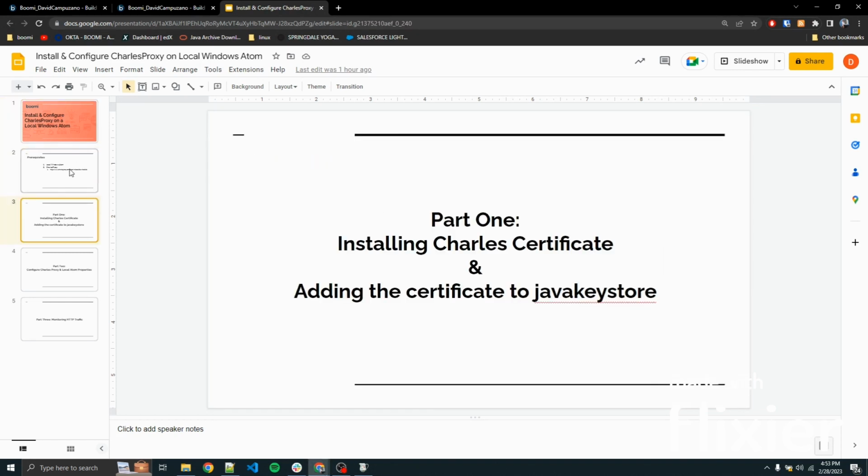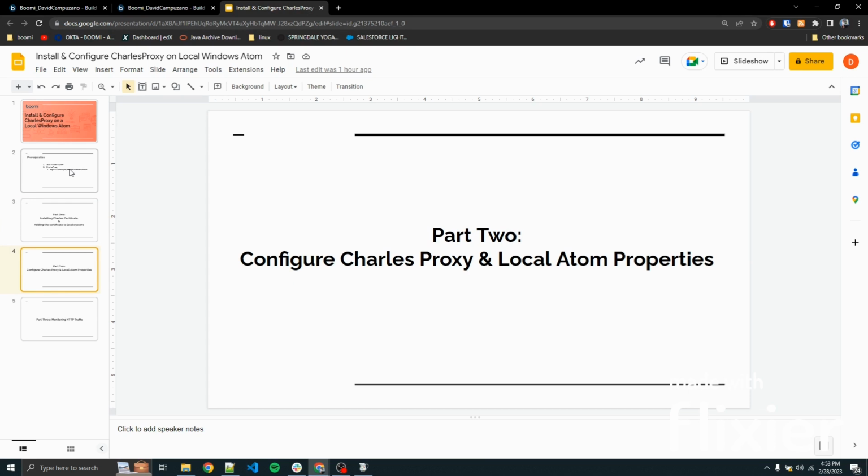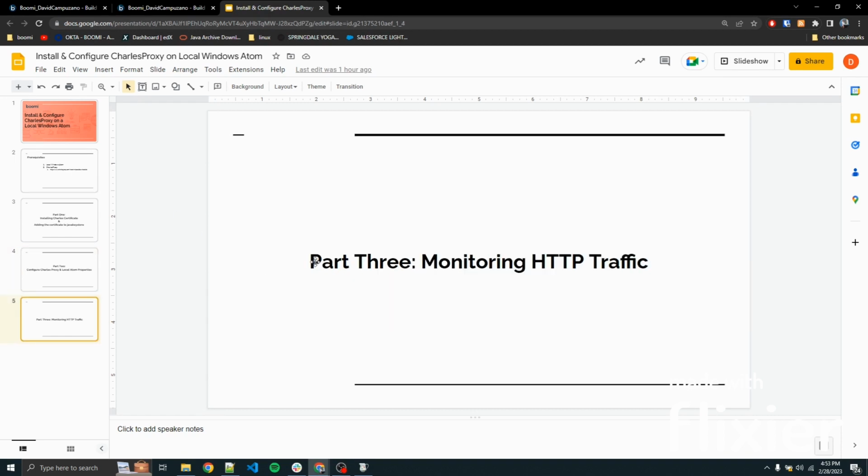Just to recap, we've gone ahead and installed Charles Certificate and added it to our Java key store. We have configured Charles Proxy and the local atom properties as well. And finally, what we want to do is monitor some HTTP traffic. So let's go ahead and do that.